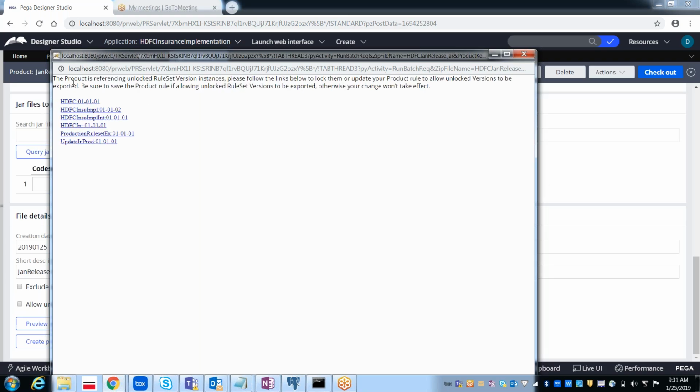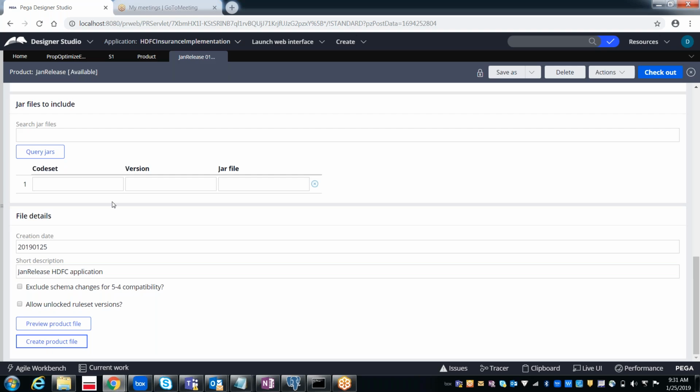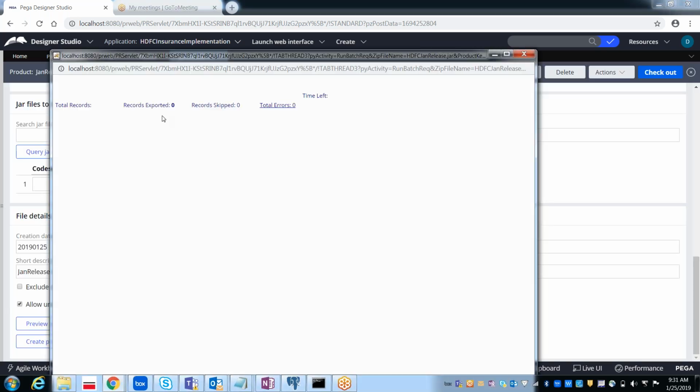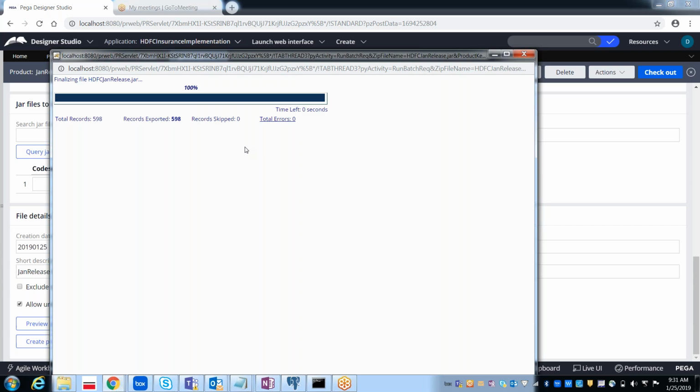But it is giving an error. The error is: the product is referencing unlocked rule set version instances. We did not lock the 0.1.0.1.0.2, so it says that if it has unlocked versions, you cannot move further or create the product. For that we have an option, allow unlocked rule set versions. If you select this, now there is no error.